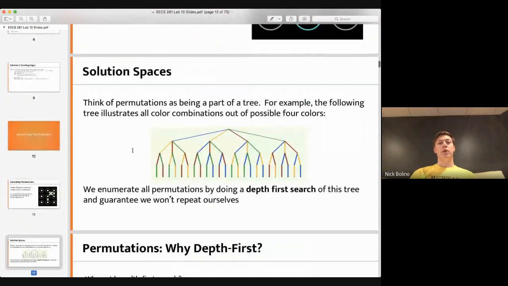So let's look at permutations as being a tree. And we're trying to enumerate the entire solution space, the entire permutations of these 4 colors, let's say. So we have blue, yellow, red, and green. Starting from your root, you could start with blue, yellow, red, or green.